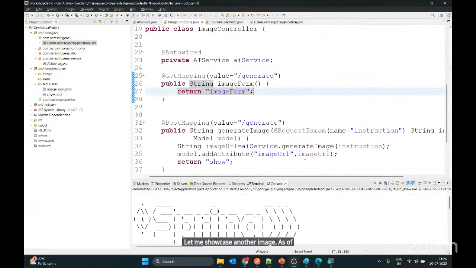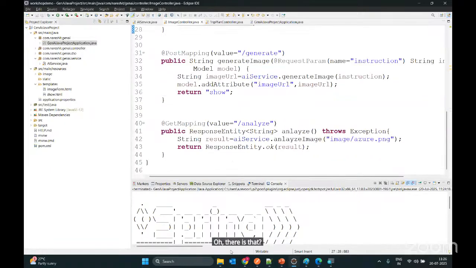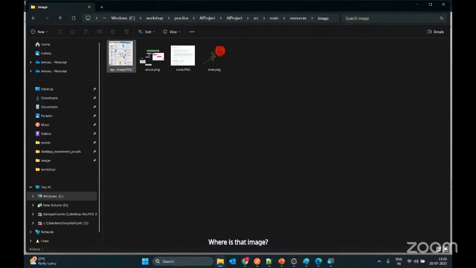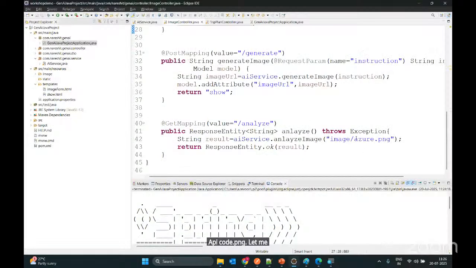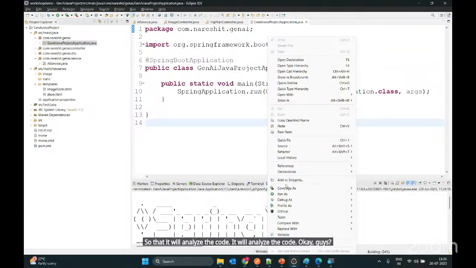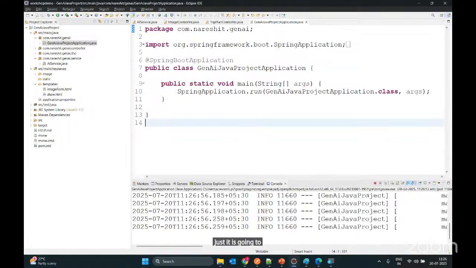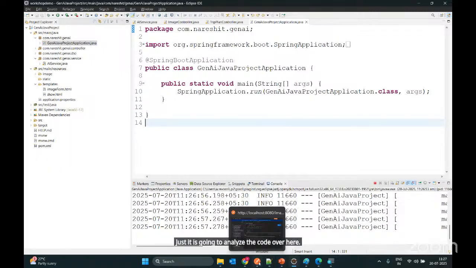As of my hard coded here, guys. Where is that? Where is that image? API code.png. Let me give code.png so that it will analyze the code. It will analyze the code. Okay, guys. Just it is going to analyze the code over here. Now let me analyze it.